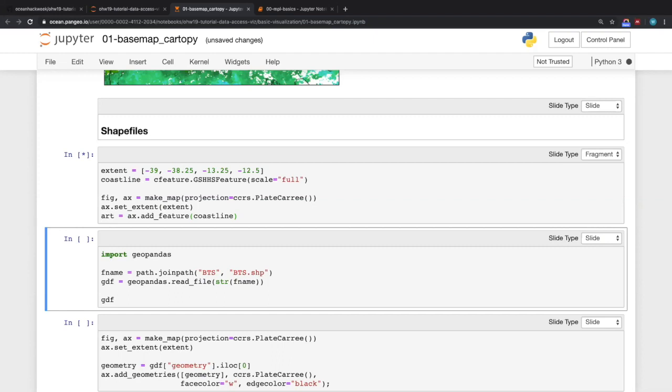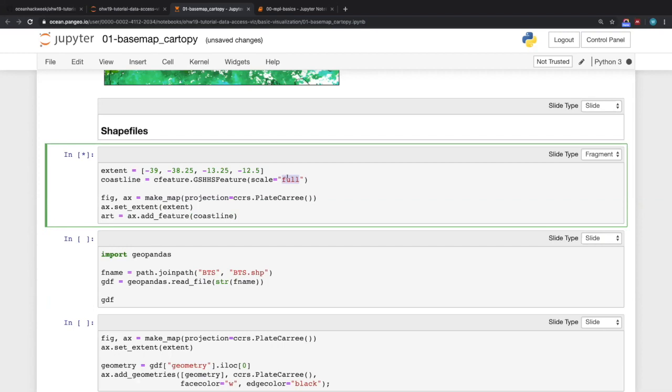In this case, it's taking too long because I on purpose asked for the full resolution. That's why it's taking too long. But it caches the data, so it only takes long the first time. The second time is going to be very quick.